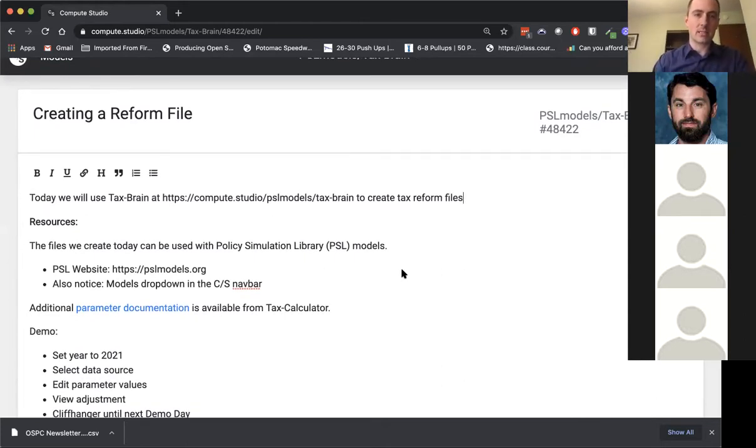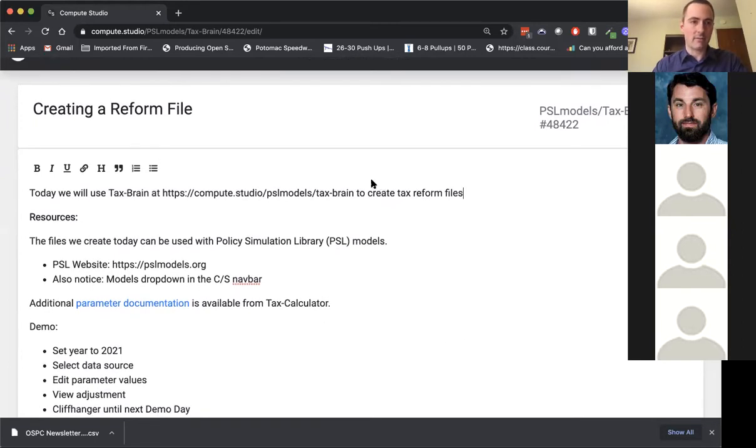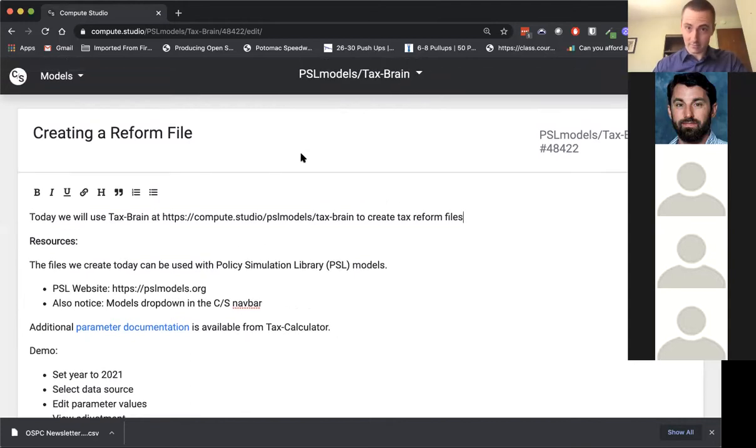We're going to be doing this today on Compute Studio. You can either follow along on my screen, or if you want to, go ahead and log in yourself or sign up and follow along that way. It's compute.studio, and in the upper right, you'll see an option to log in, or sign up if you're not logged in already.